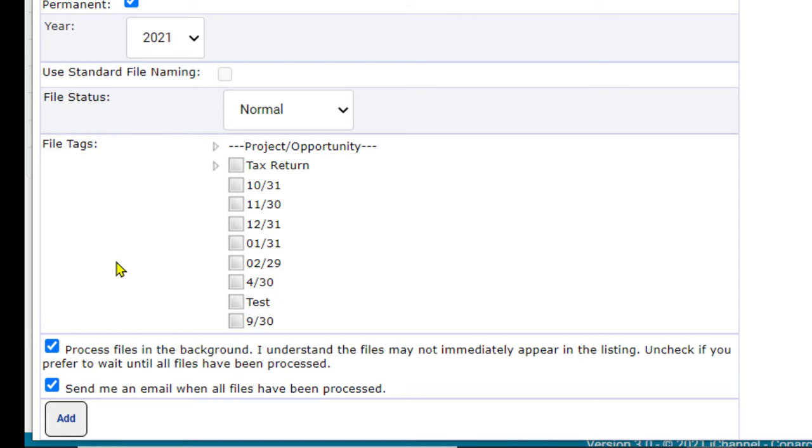In case there's a large number of CaseWare files that are being brought in, if you'd like to get an email when those files have successfully uploaded, go ahead and check that box. Then just go ahead and click the Add button.